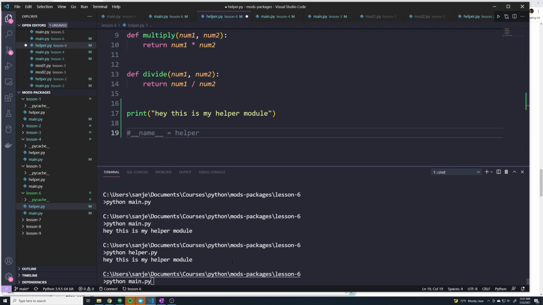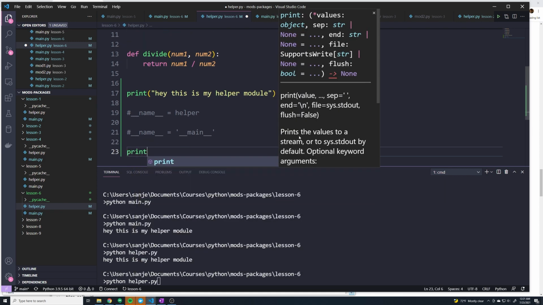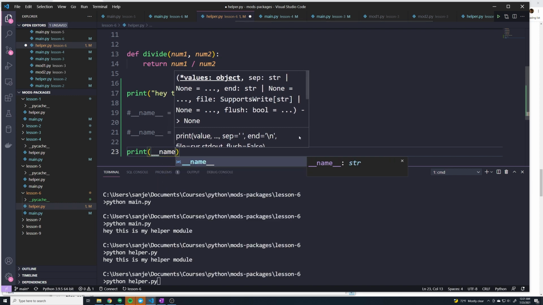However, if I run my module or my file as a script, so if I call python helper.py, then the dunder variable is going to be set to __main__. And this is just for your reference, so we can prove this. I'm just going to do print __name__.